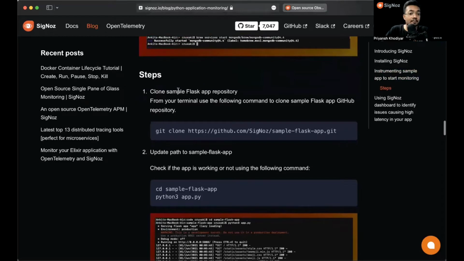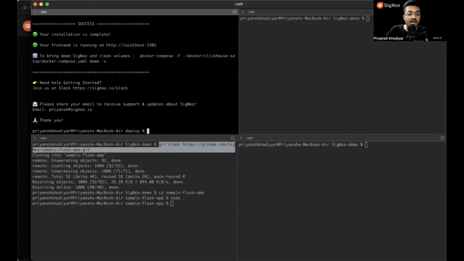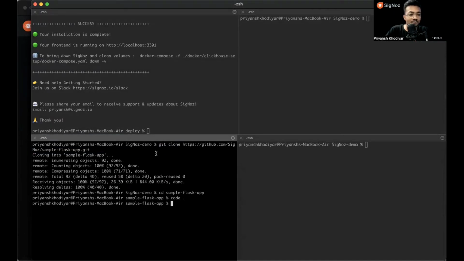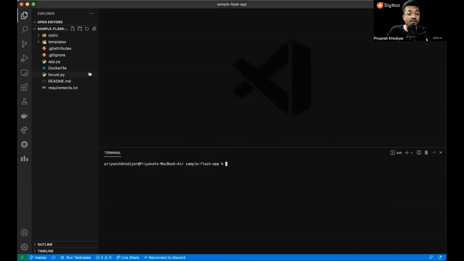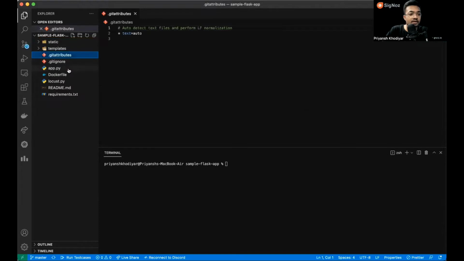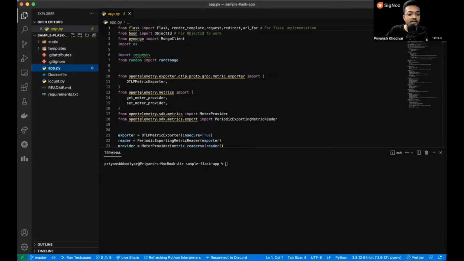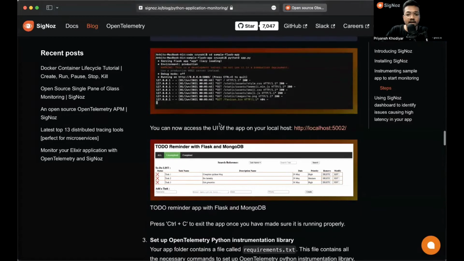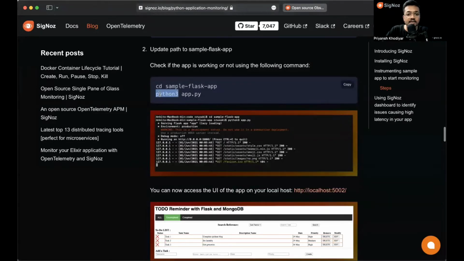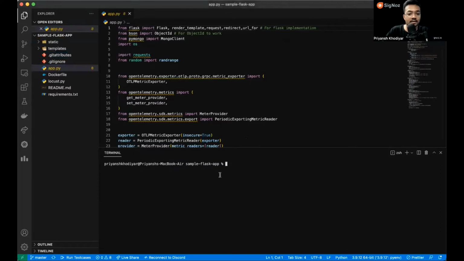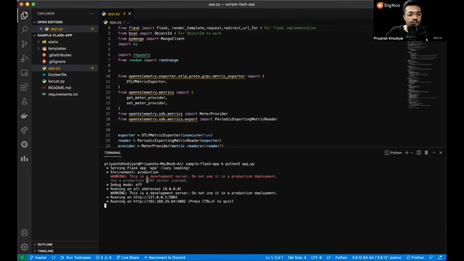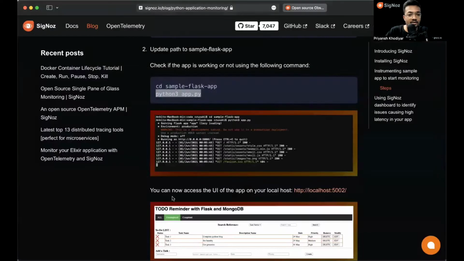You need to clone the sample Flask app repository that we have prepared for you. Just copy it over here in the terminal, and I did that also for you. Clone it and cd into sample-flask-app, and it's open in VS Code. These are the files that will run in a while. Let's go back and run the app. I think it won't run because we need to have Flask installed as a dependency first, but let's try. Alright, it's running. That's good.